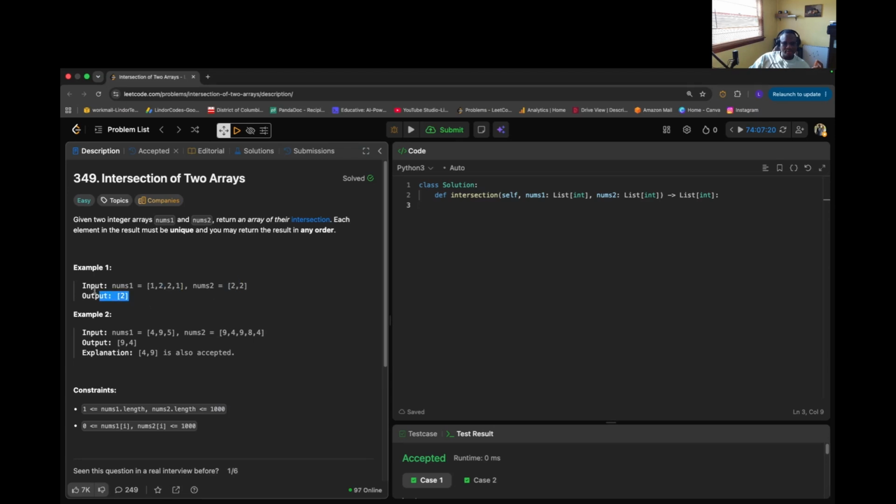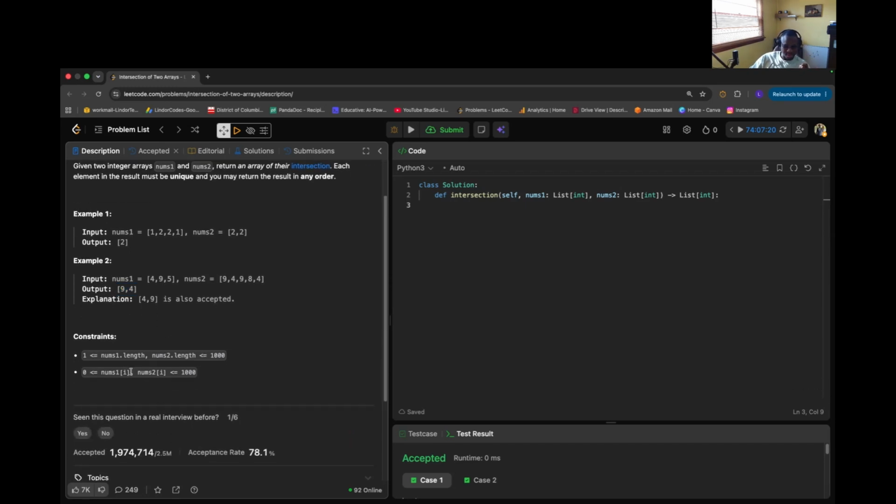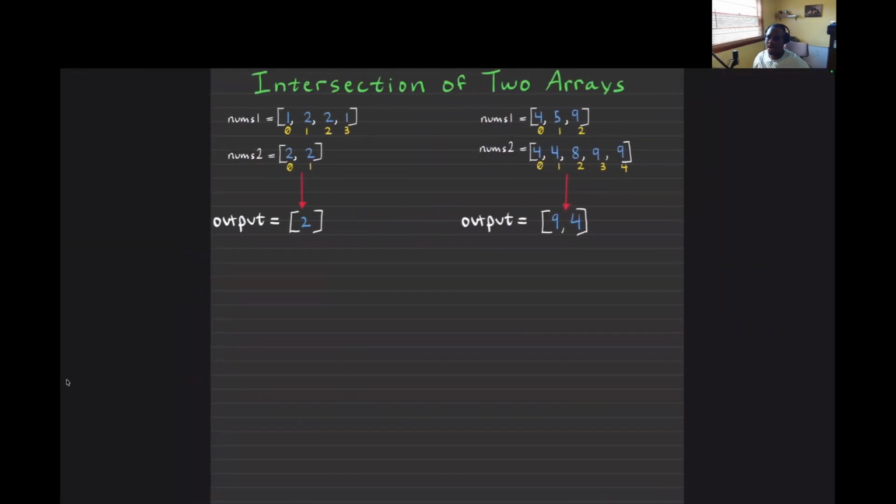So example 1, very straightforward, the output is 2. Example 2 here, notice how 4 and 9 both appear in both of these nums arrays. And another important thing to mention too is notice how I don't have duplicates, right? We track them once and we return the intersection of the two arrays. All right, the constraints here are very straightforward. Let's go to the drawing board to understand our approach.